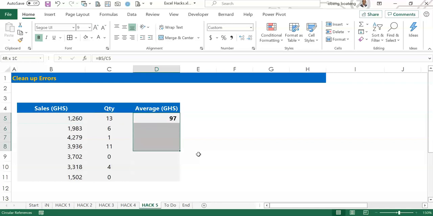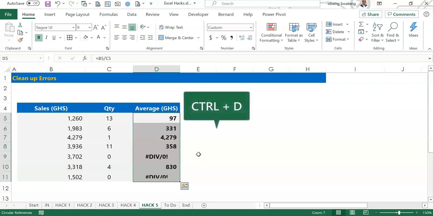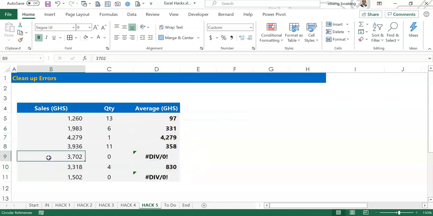I'm going to copy this formula down, highlighting the range of cells, and I'll press Ctrl D. So Ctrl D copies the formulas down. You observe that at points in this calculation, I get errors, specifically the DIV/0 error. This happens when you divide a number by 0.